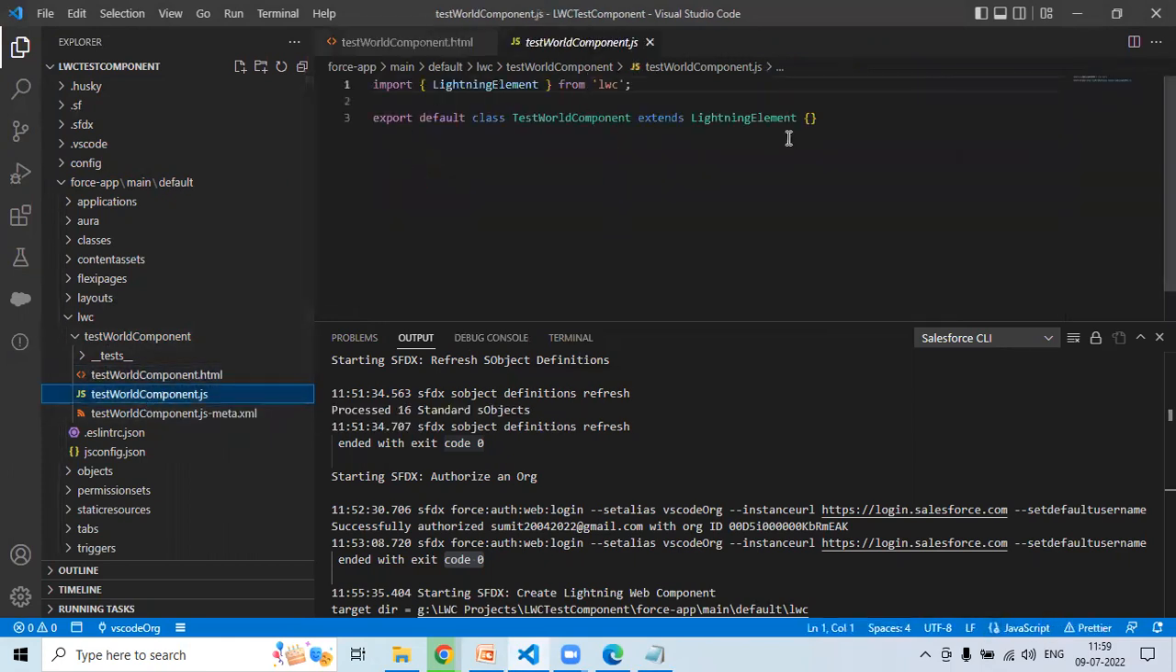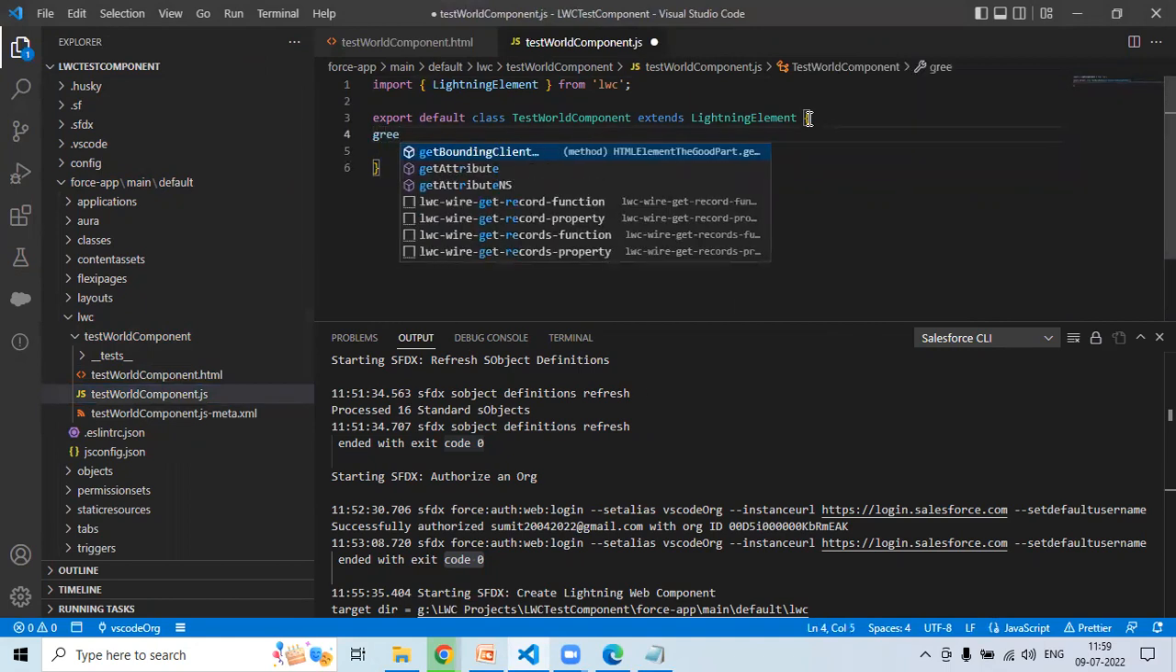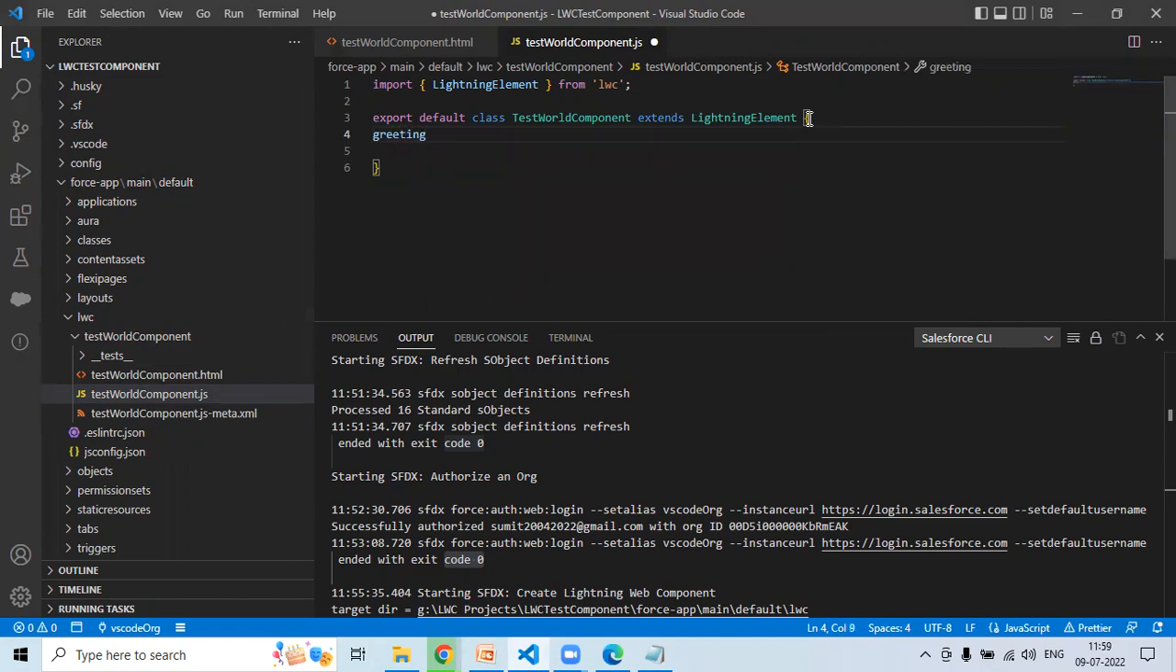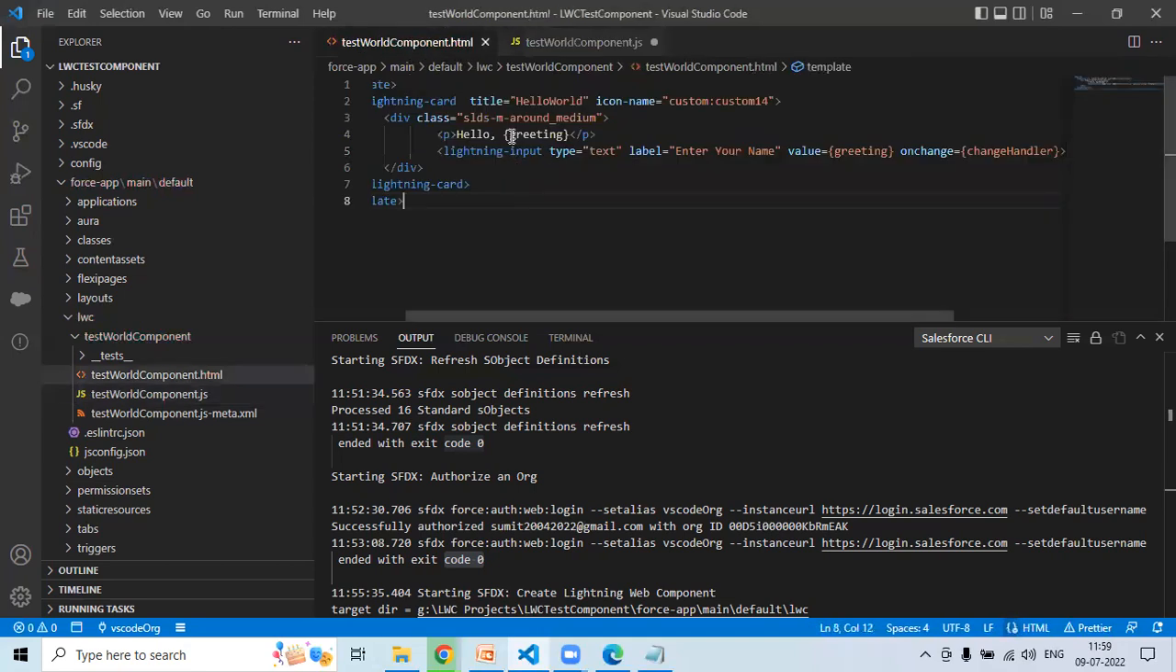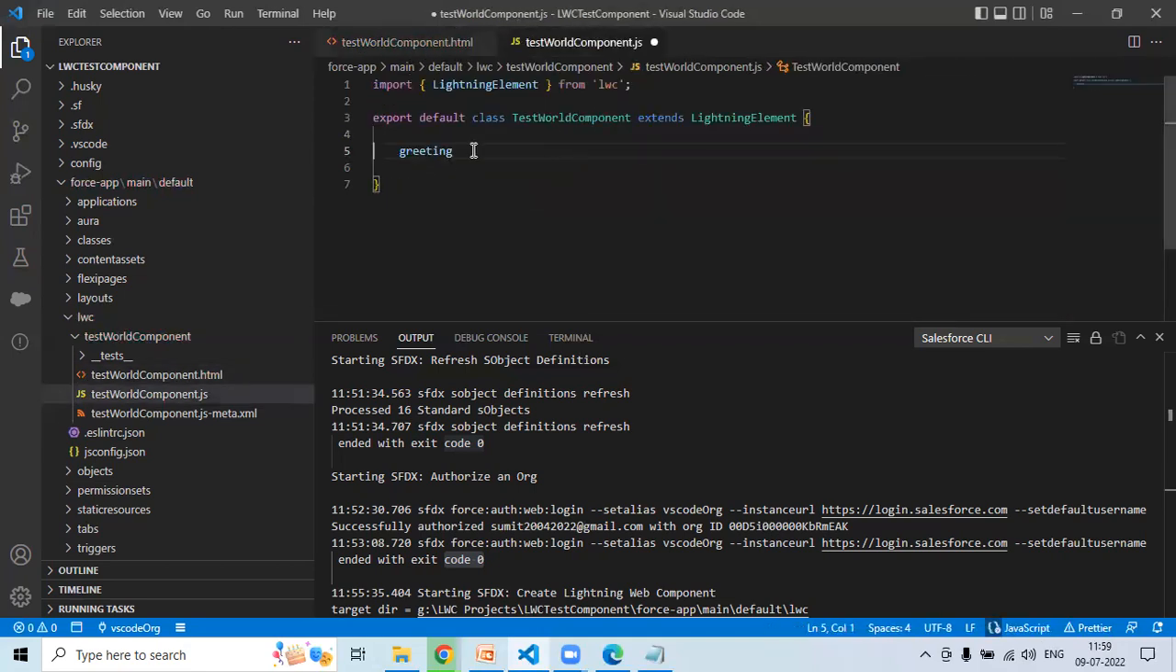Testworldcomponent.js. So I click on Testworldcomponent.js, and here the very first thing I'm going to do is declare an attribute called greeting. Greeting, that's my attribute. And this same attribute we have used in HTML. Greeting is equal to word, just a dummy value.